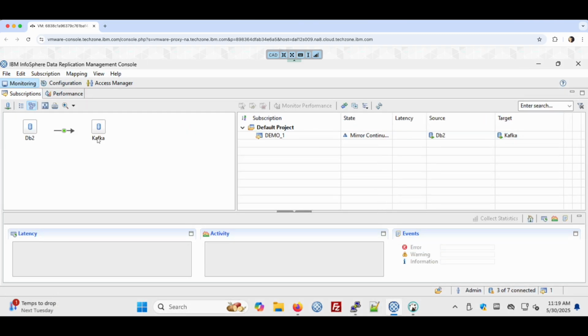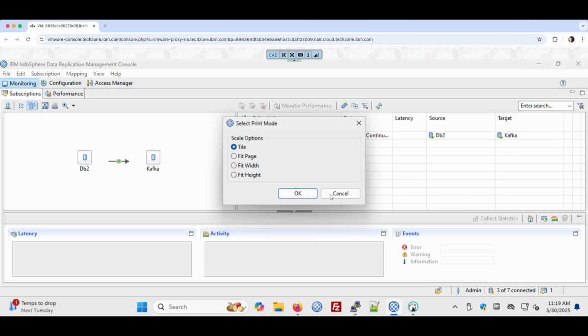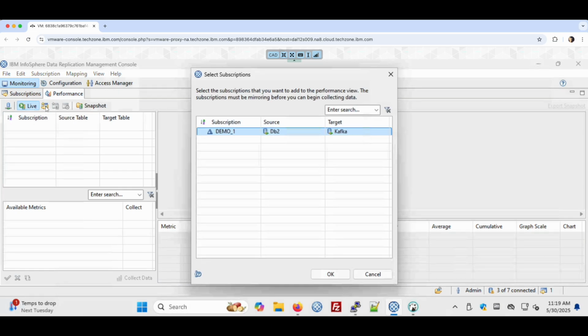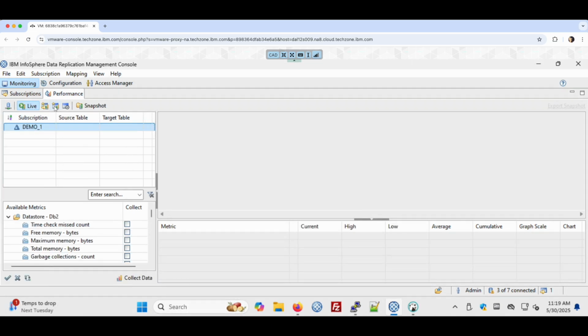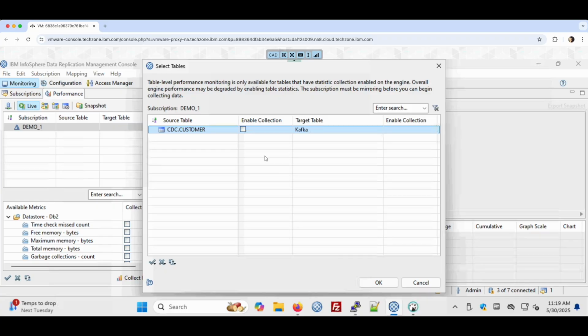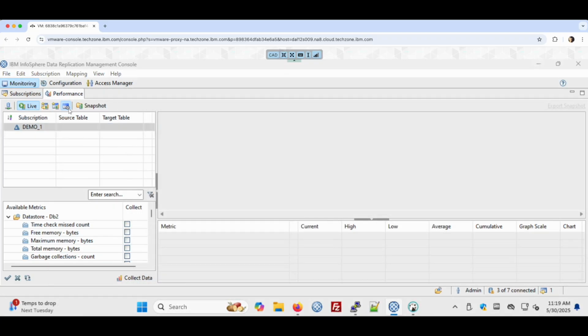Under the Monitoring tab, you have Subscription and Performance views. This view allows you to initiate replication and monitor your replication activity. You can add the subscription that you want to monitor performance and collect metrics.